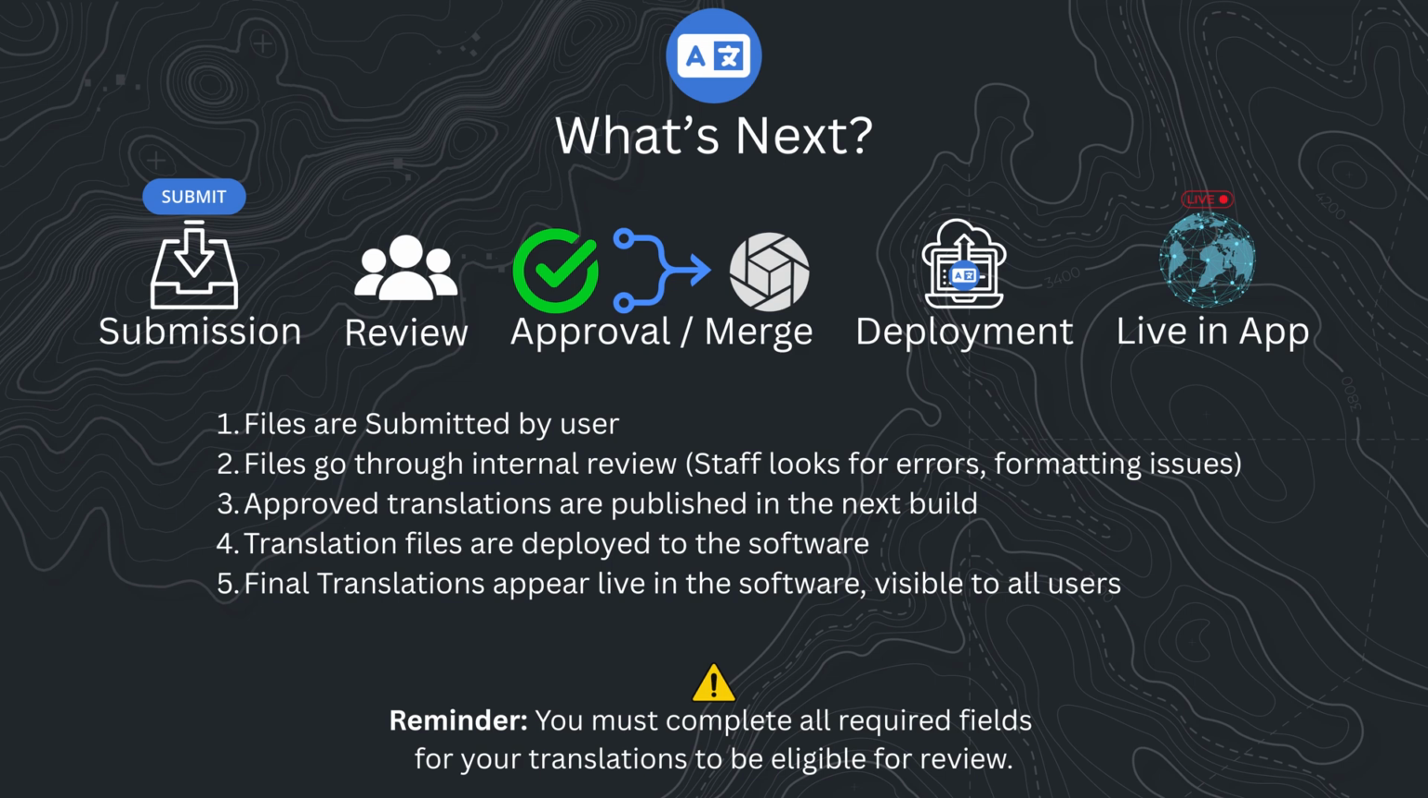Once approved, your translations are merged into the latest application build and will be included in the next update shipped to users. If any problems arise during review, such as invalid formatting or missing placeholders, you may be contacted to make corrections. Once integrated, your translations will become active in the live app, visible to users who select that language.